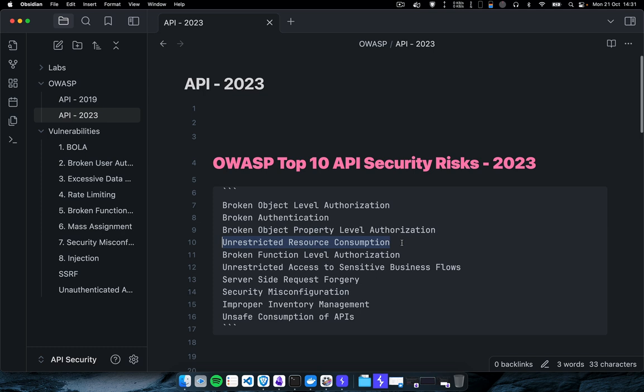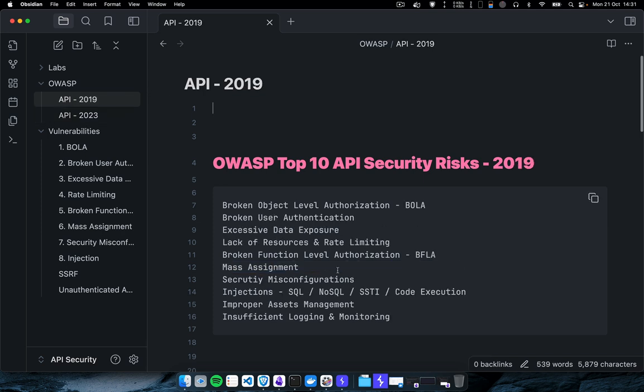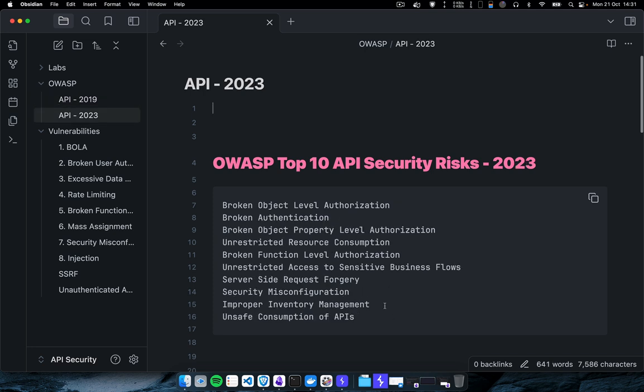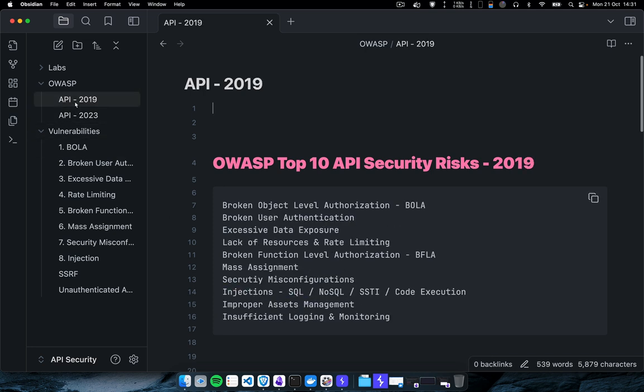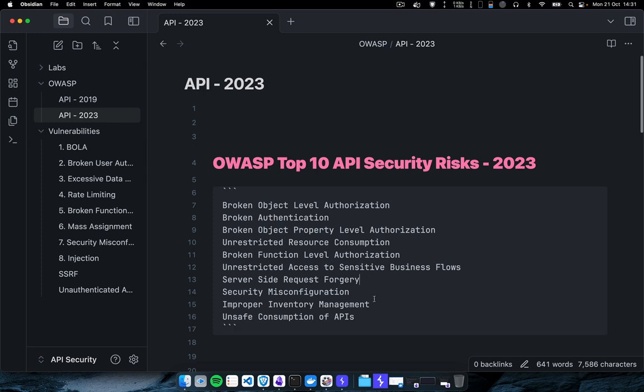Okay, then we have unrestricted access to sensitive business flows. This is the new one. SSRF again, newly added, I would say. It was not in the previous list. Then we have security misconfigurations. Yes, we do have security misconfigurations in the previous top 10 and in the latest one as well. Then we have improper inventory management, which is new, and unsafe consumption of APIs. This is one of the newest additions in the latest release of the OWASP API security top 10.